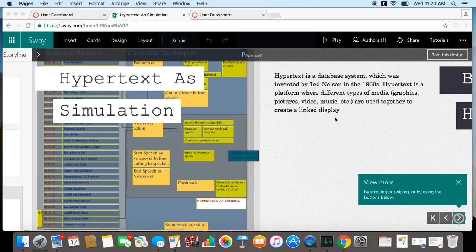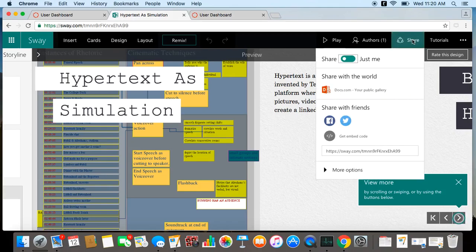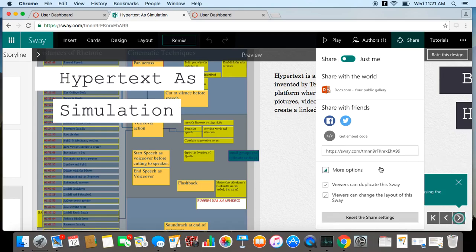All right, the last thing I need to show you is for submission. Once you've completed your Sway, you have in this corner right here some share options. Okay, now, while you're working at it, you can share it. You can click this button over and share it with just you, okay? Or you have the option of sharing it on Facebook or Twitter. There are some more options, you can click on this and it gives the option of sharing this with somebody who can actually recreate it or even change the layout of this individual Sway. Like you could hand it off to somebody in a work environment and they could work on it.